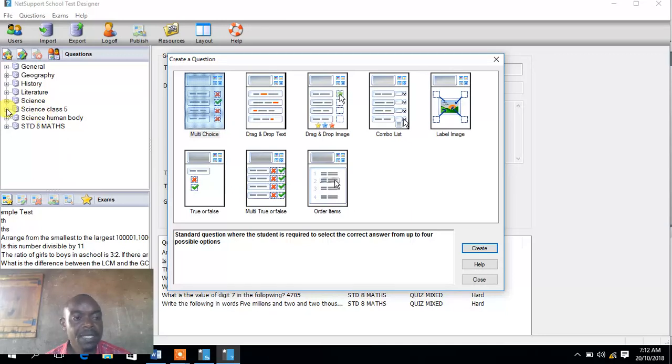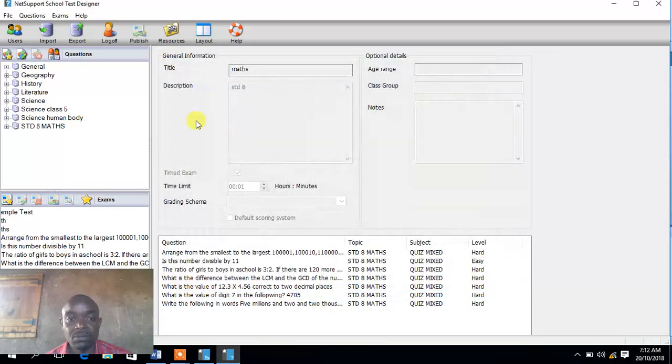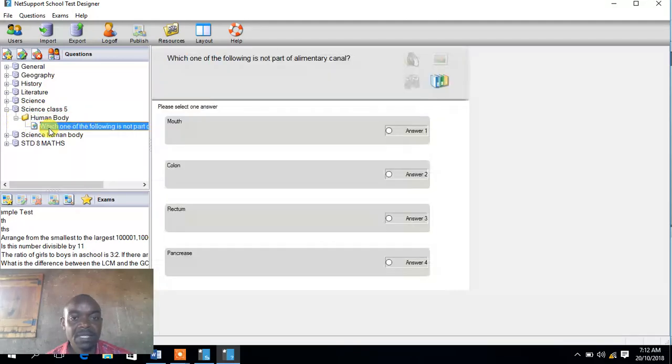There's a plus sign, this one here. You click on it. But before that, you have to finish, to close this one to be able to access. Sorry, you close that one. Then you go to class 5. Then you have the human body. If there's a question there, you just click it, then the question will be published there.